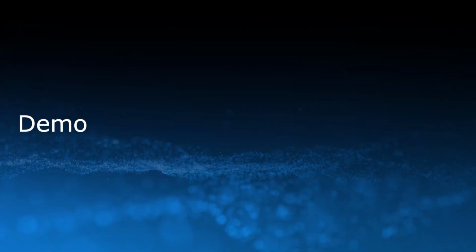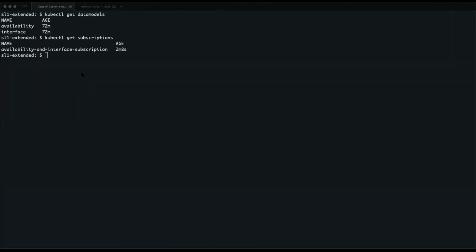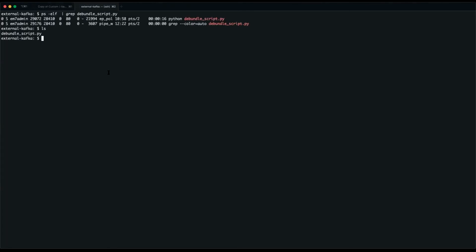Now we will show a quick demo. Notice I already have my data models and my subscriptions created and ready to go on my SL1 extended system. And on my external Kafka system, I have the debundle script running in the background, and the directory it is running in is currently empty. I simply need to generate the messages on either topic, and the data models will pick them up, send them to the appropriate subscriptions, which will then send the messages over to the external Kafka system, and the debundle script will then populate a file with the data.